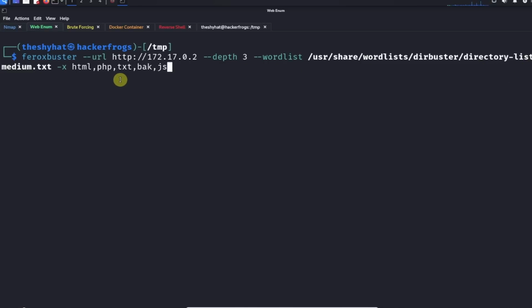The last thing we're going to specify when we're using FeroxBuster is the file extensions that we're going to try to look for. Because we're dealing with Linux challenges here, and all of these Docker containers are running Linux, we're going to be looking for these file extensions over here. So HTML, PHP, TXT, BAK, JS. There are a bunch of common file types that we could look for, but we're going to start with these ones over here.